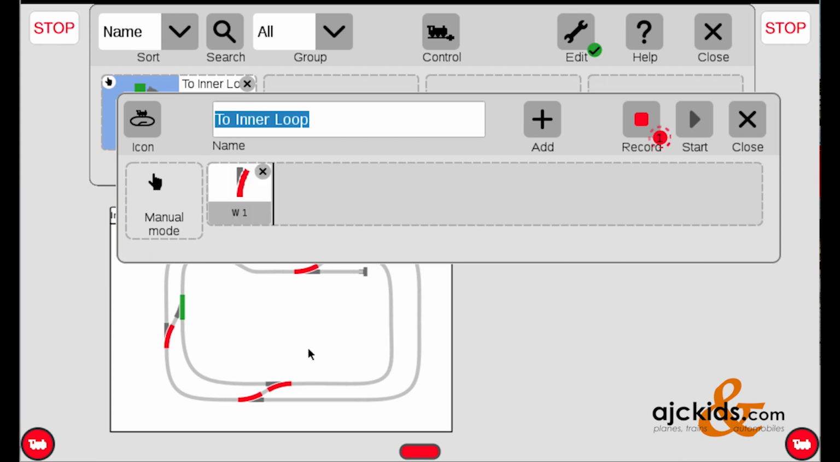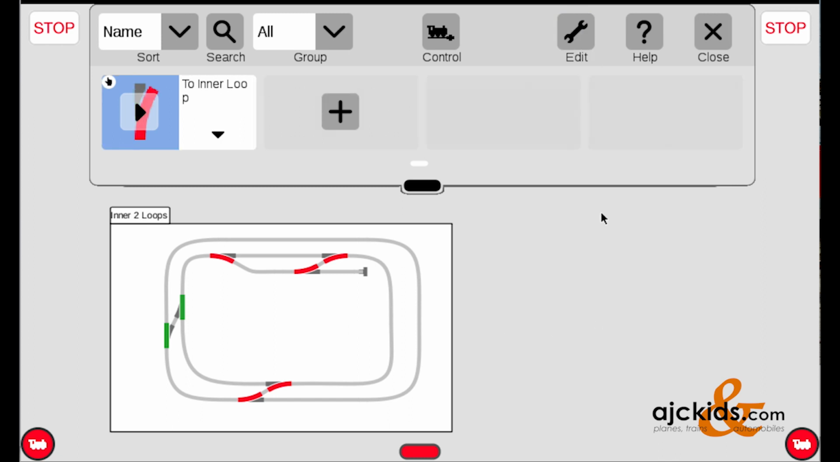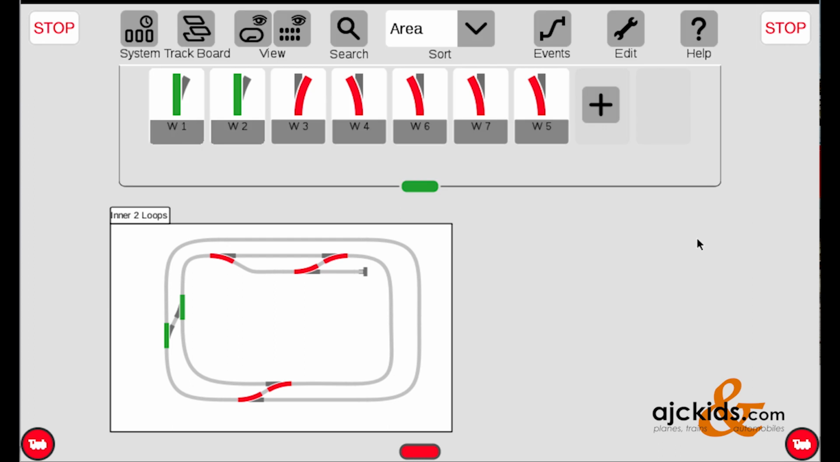And click that one to curved and that one to curved, W1 and W2. That concludes the recording sequence. So I click on record to stop the recording sequence. And now we have our first event recorded. I'll set the turnouts to straight real quick. Get out of the edit mode. I'll close this window for just a second.